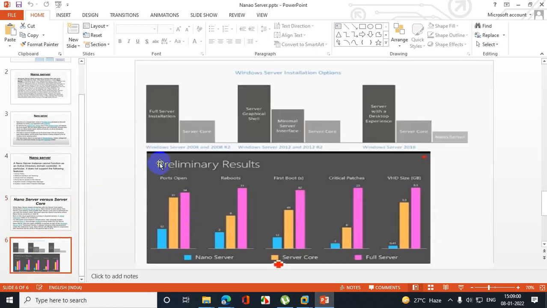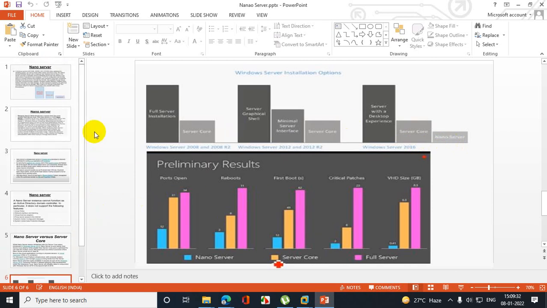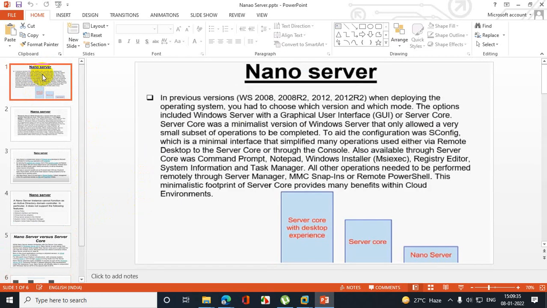And finally, this is the approach. Approach means what? Previously, there was a full server installation and there was Server Core. Next, what was developed: Server Core, server graphical shell, minimal server interface and Server Core. Right now, in 2016: server with desktop experience, Server Core and Nano Server. Clear? Yes, Siddharth. This is the development and theoretical part. So now it is theoretically understood what Nano Server is. Again, I'm telling you that part, then I will jump into the practical.